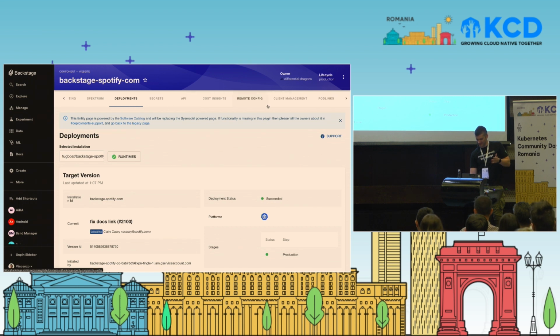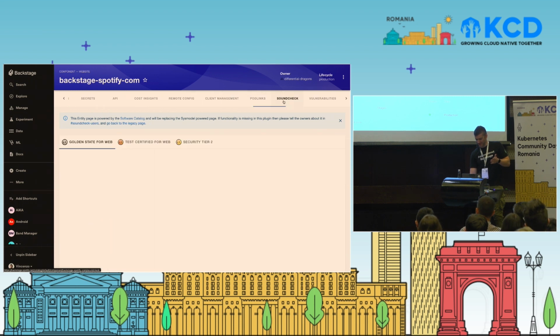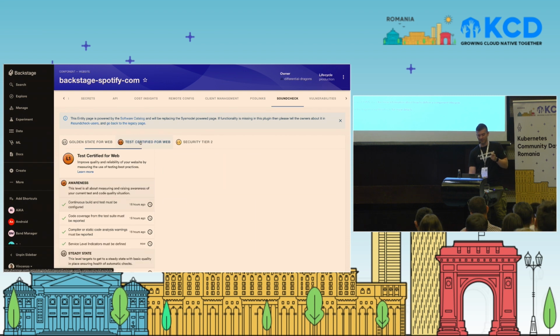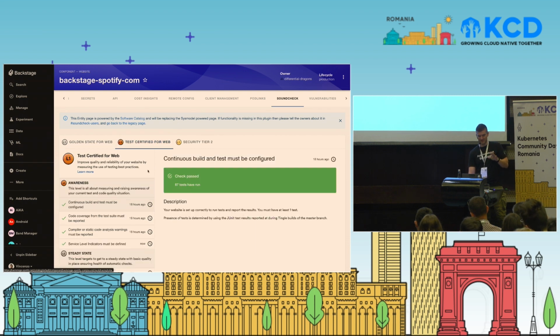Another thing, let's see what we have here. This one, Soundcheck. This is my favorite plugin. This is actually a plugin that is part of an external bundle that other companies are using. And it's a plugin that lets your engineers follow the best practices that you set at your company. Let me try to be more specific.